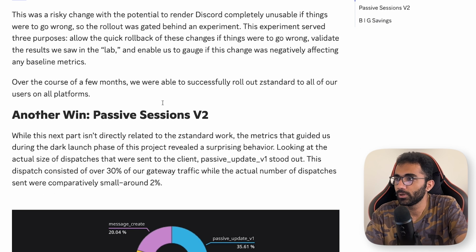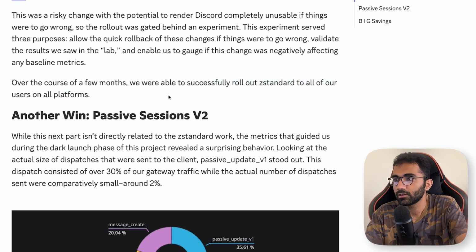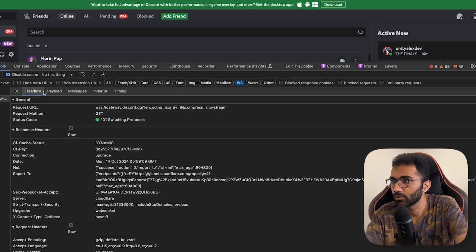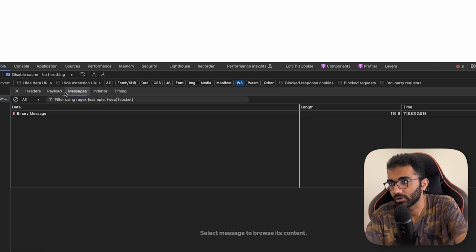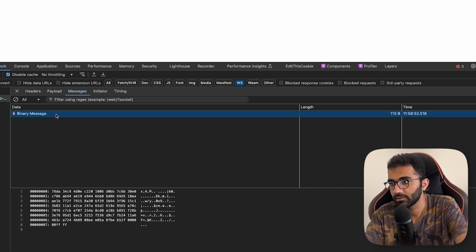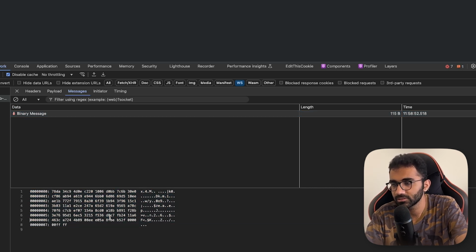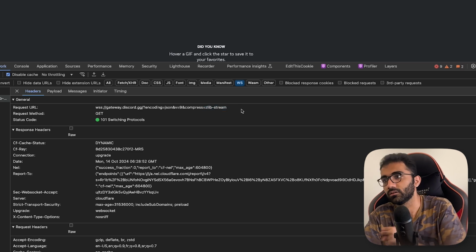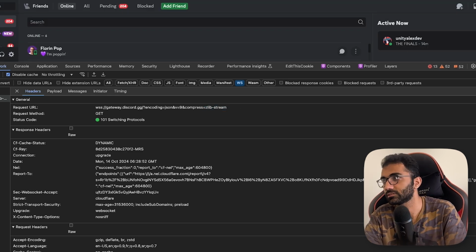Over the course of a few months, we were able to successfully roll out Zstandard to all of our users on our platform. I don't understand then why do I get this payload where it says compress zlib stream on the web browser? I'm not sure. I've not checked these messages, but these might be Zstandard messages. But then it seems a little weird that they are using zlib stream in the WebSocket URL, right? So that's a little bit weird.